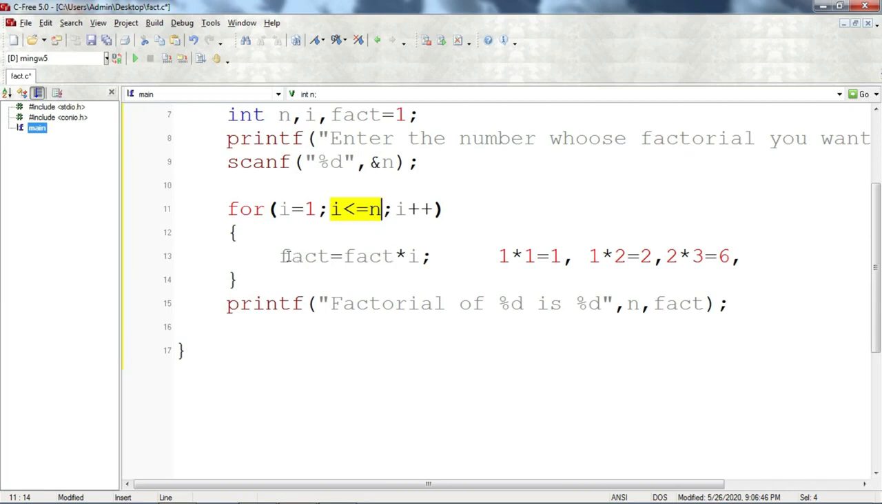So again fact is equal to fact multiplied by I. The latest, updated value of fact is 6. So 6 multiplied by I. Now I is also incremented, and it is equal to 4. So here 6 multiplied by 4 is equal to 24. Okay, the value 24 is again put into the variable fact.